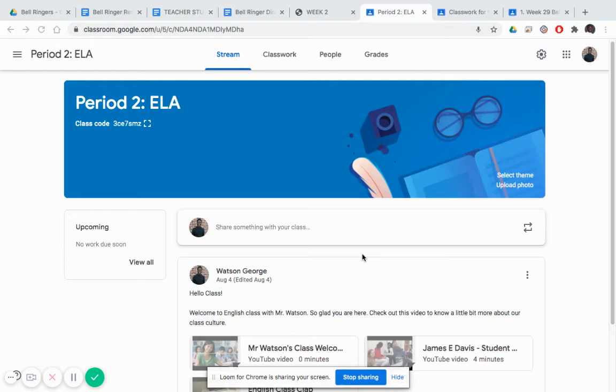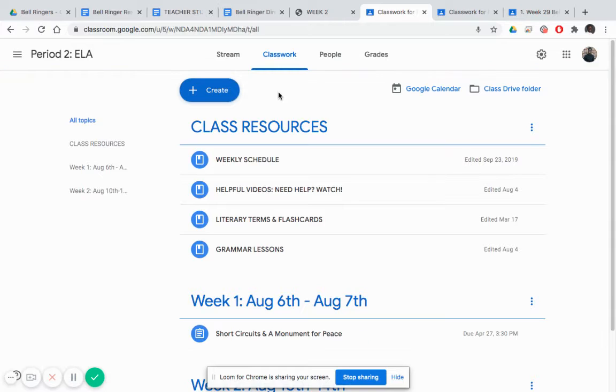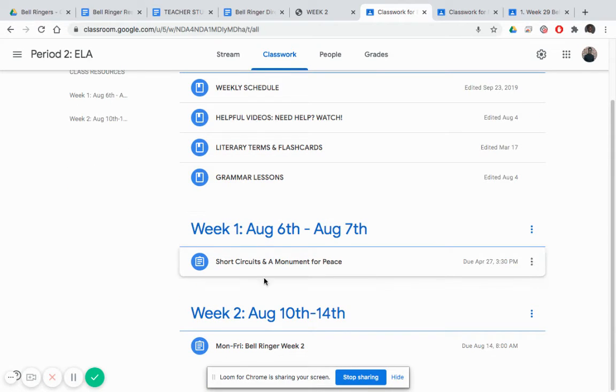Right. Hey, everybody. Okay, so today what we're going to learn is how to do the bell ringer online. All right, so the first thing you're going to have to do is go under your classroom tab. When you go under your classroom tab, you're going to see the weekly schedule in there. And then you just scroll down to whatever week that we're on.